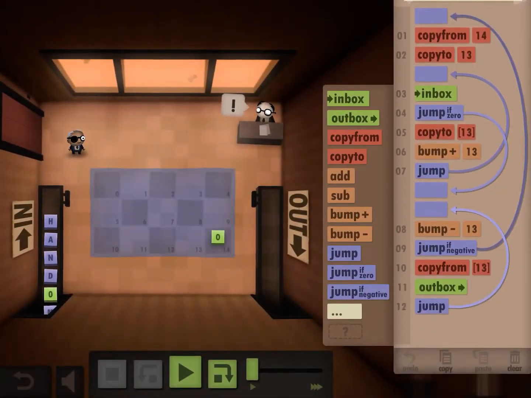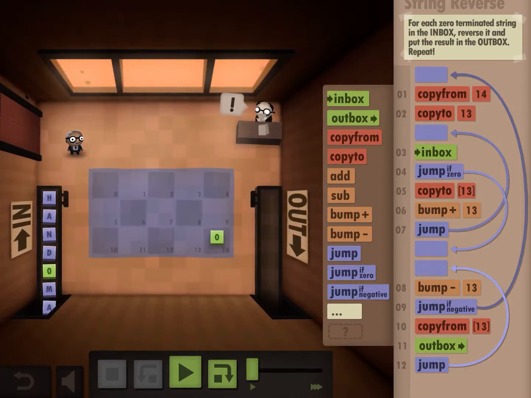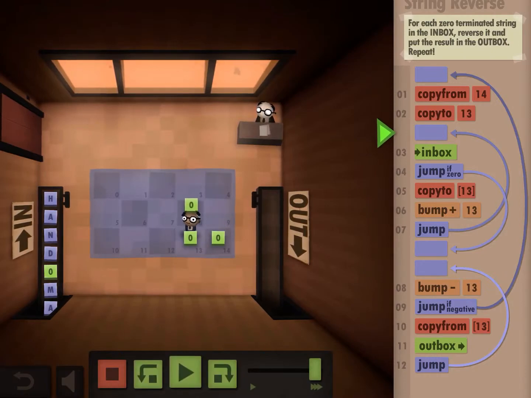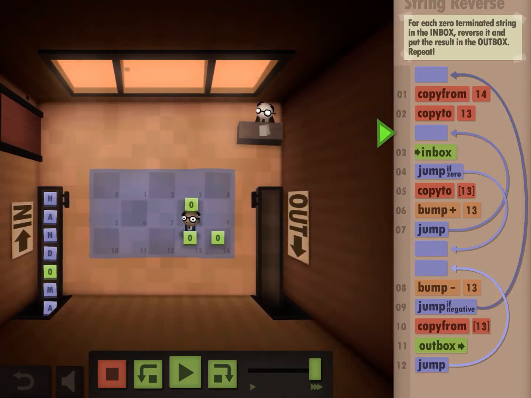Now we're reversing strings. I think this one was well and truly awful. But let me try and explain myself here. This one, I'm starting off by setting the indexes, or indices. Indices, I don't know. Okay, then inbox.